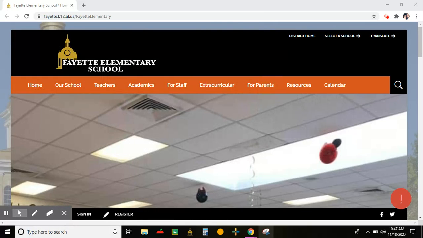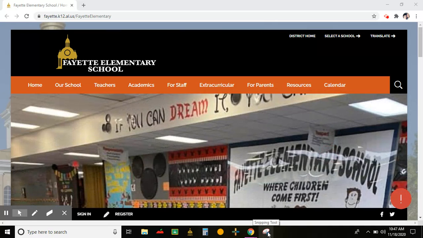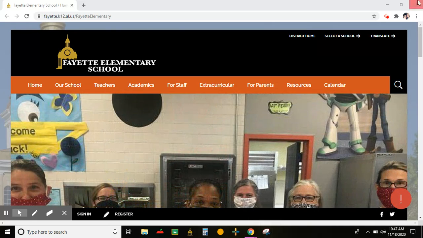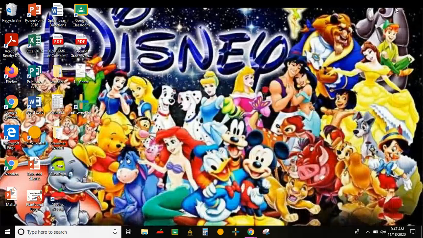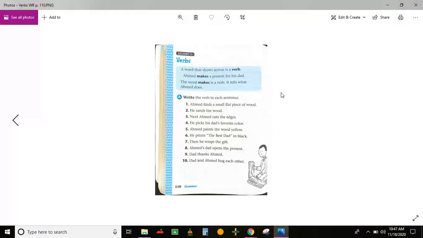Okay, so now I'm going to use this snipping tool to capture a worksheet that I will want to upload to Google Classroom. So first thing I'm going to do is pull up the worksheet that I need to use. I'm going to just choose something random off of my desktop. So I'm going to use this one right here. It's going to be pulled up just like this.